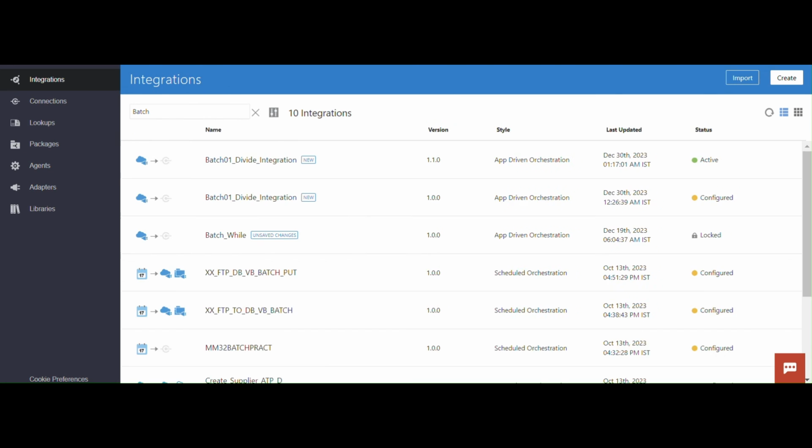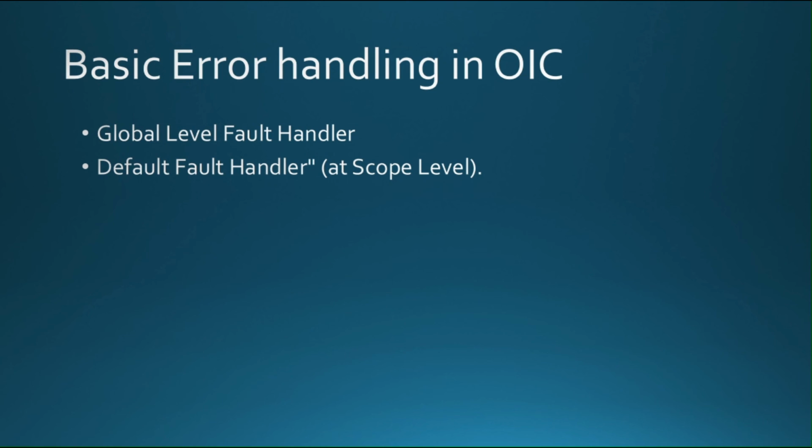Okay. So let me revise the session. Basic error handling in OIC. We can raise errors at 2 levels. First one is the global level fault handler. This is the super catch block. And second one is the default fault handler. We can raise these kinds of errors at the scope level, right?